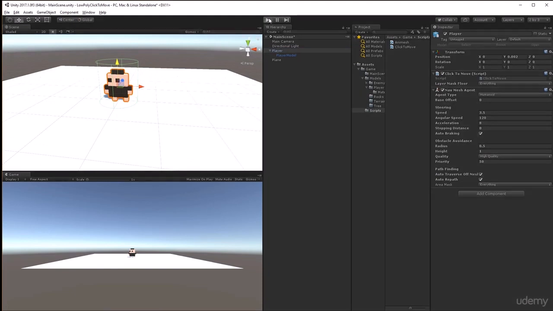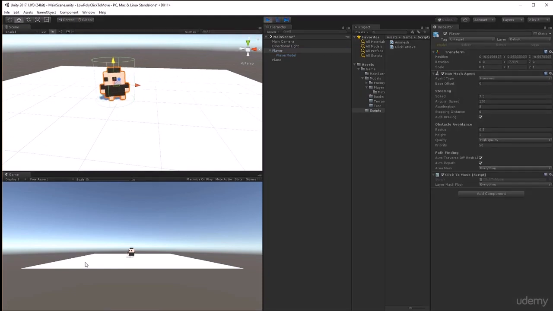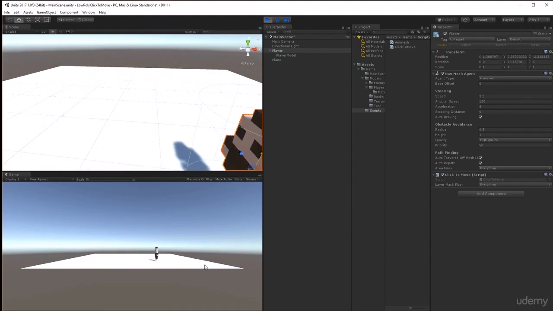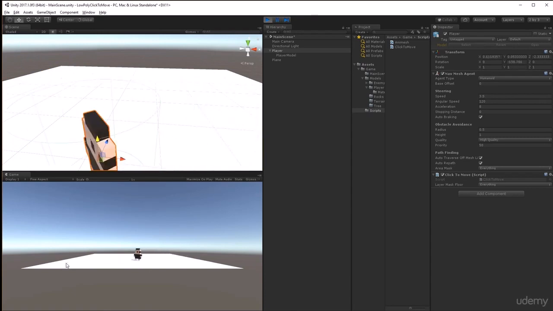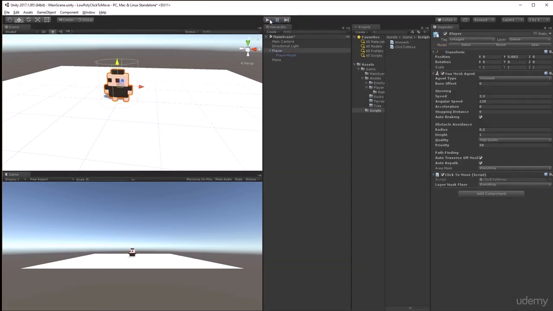Now if we hit the play button and we click on the plane, we can see that our player moves on the plane, but he's looking a bit weird the way he's moving around. And the reason for this is that he's not really facing the way he's moving, he's facing sort of side on. So we can fix that easily by rotating him 90 degrees.